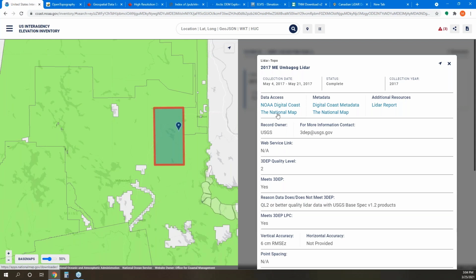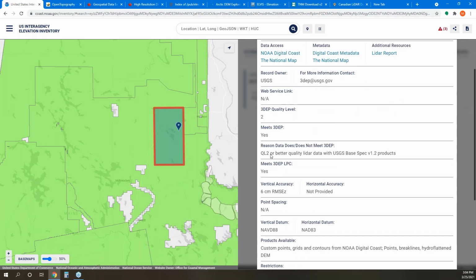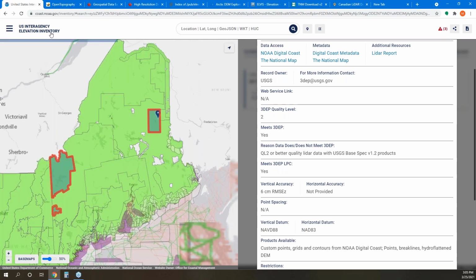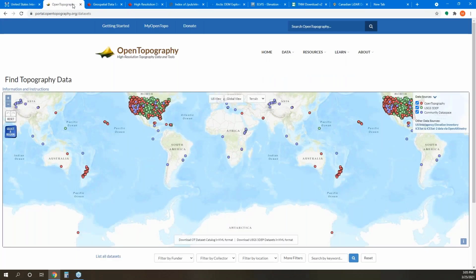It's also on the USGS website. You can get the LiDAR report, etc. And then we can scroll down here and it tells us all sorts of different things like vertical accuracy, quality, and the quality standards are described in a NOAA document. Yeah, so the U.S. Interagency Elevation Inventory is a great resource. Another resource is Open Topography.